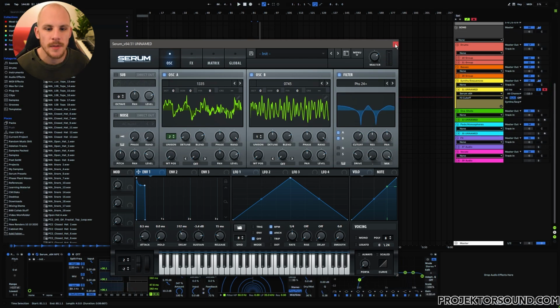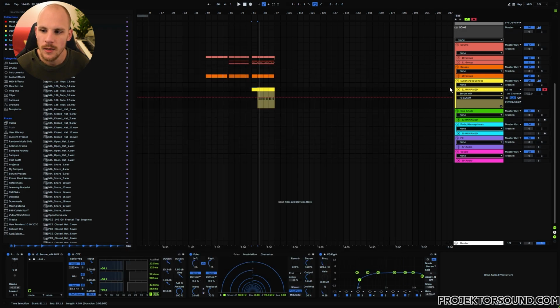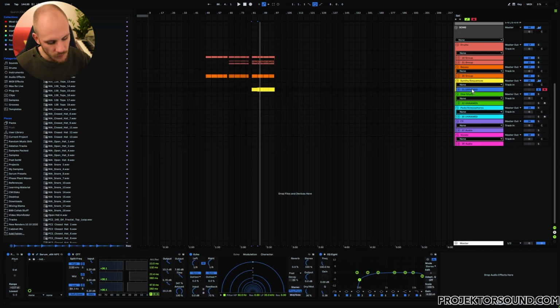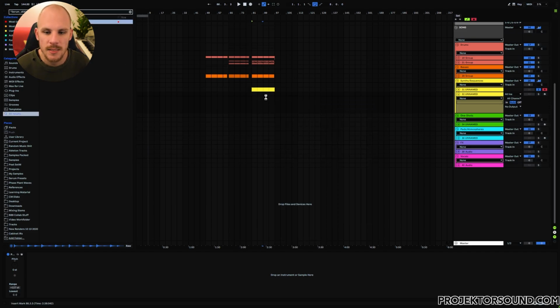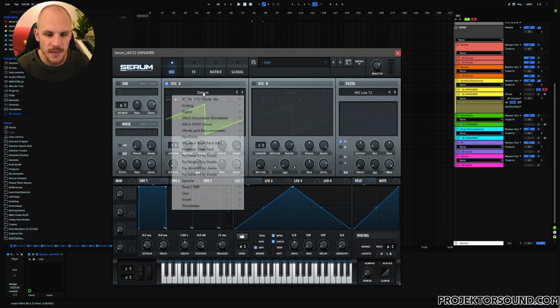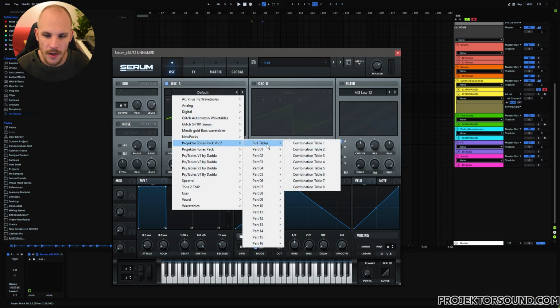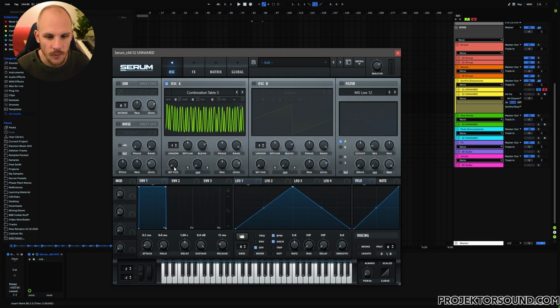So this is just the basic use of the Tones pack within a patch, but there's much more that you can do. One of the tricks that I think I've shown before on this channel is to use them for grid synths, because the Tones pack actually includes something called combination tables, which is essentially a wavetable format of all of the tones combined, and you can just kind of browse through them.